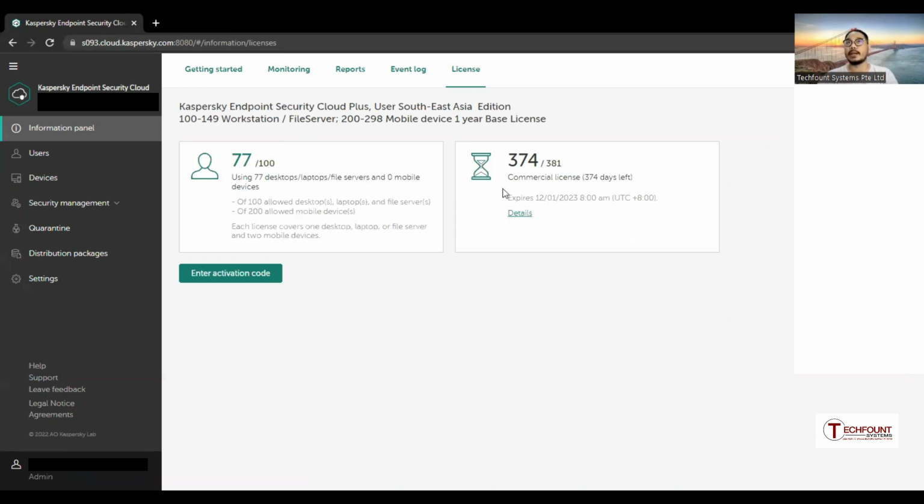So this one is for 1 year. I can see here that it's 381 and it's already been used, so it's left with 374 days. And on the left side, you can see that you have already installed 77 devices out of 100. So you still have 23 more that you can install for a laptop or desktop. At the same time, this allows you to provide 2 mobile devices per license, meaning you can install up to 200 mobile devices.